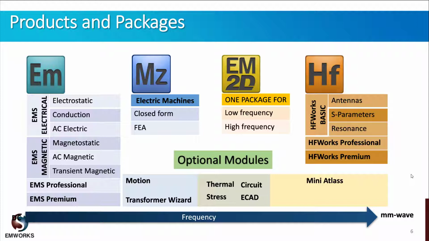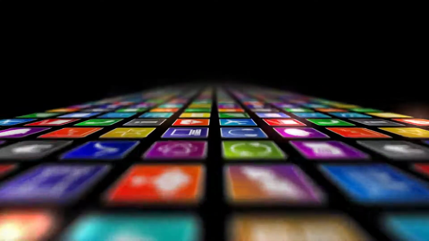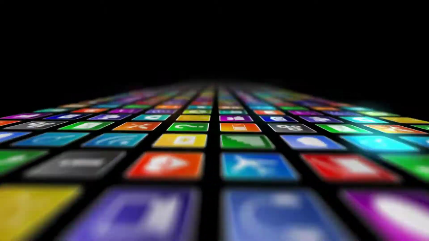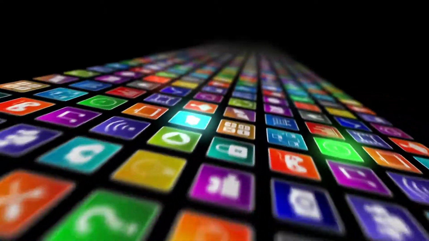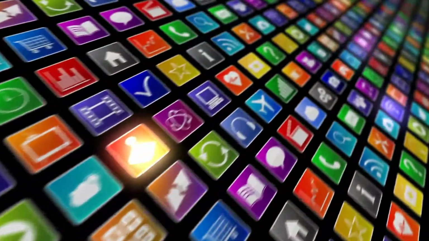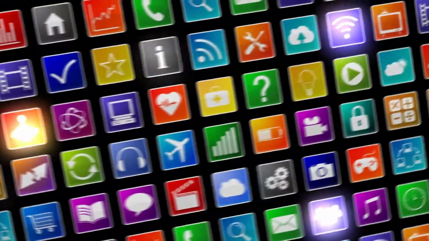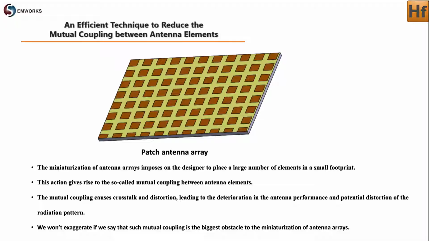Let's move now to the feature technical presentation. An efficient technique to reduce the mutual coupling between antenna elements.